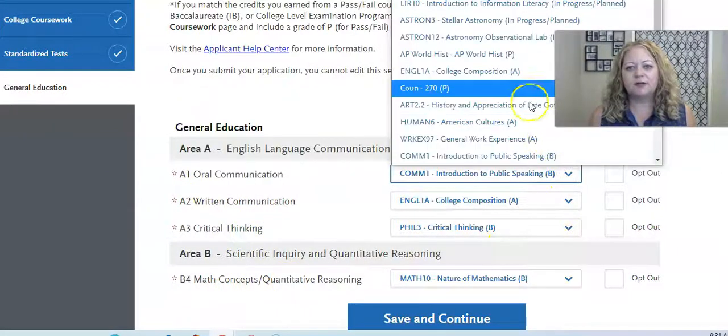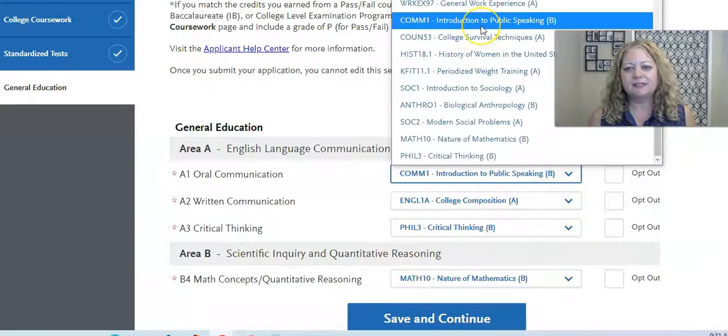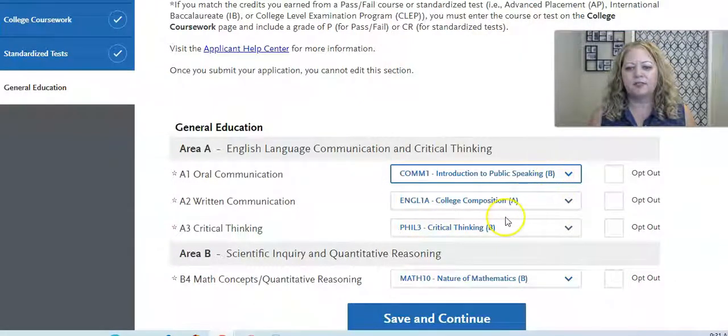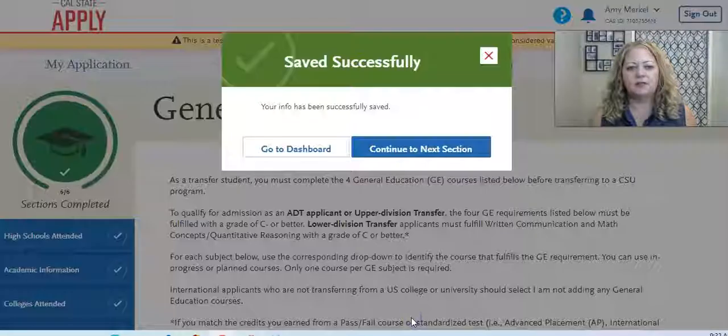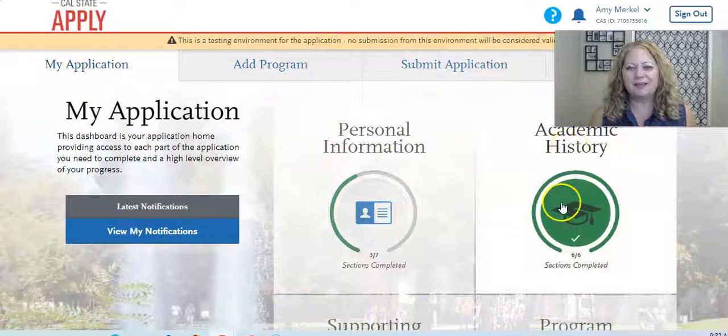This brings up your entire coursework. So you have to carefully find the class that you're using. And like if I had Comms 10, I don't want to select Comms 10 because that's not an Area A1. I want to select Comms 1. Okay, and then it brings up the grade or if it's in progress or planned. And then I would save and continue, and that completes the academic history portion of the CSU application.